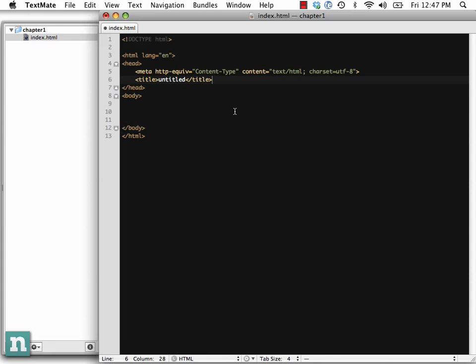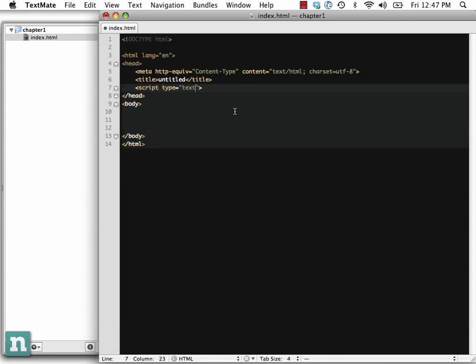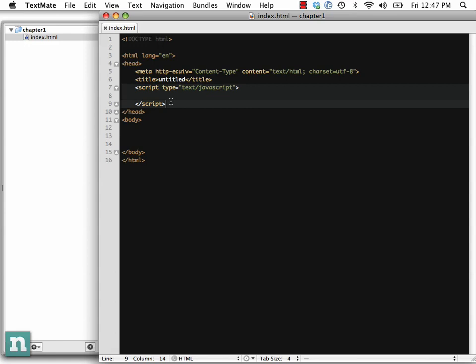So the way we tell the browser that we are working with JavaScript is we have to wrap it within script tags. So we do script, type, and the type is text/javascript. And then we need to be sure to close that script. So now when this is sent to the browser, it'll know anything within these tags needs to be interpreted as JavaScript. So the very first thing we're going to do is the hello world.